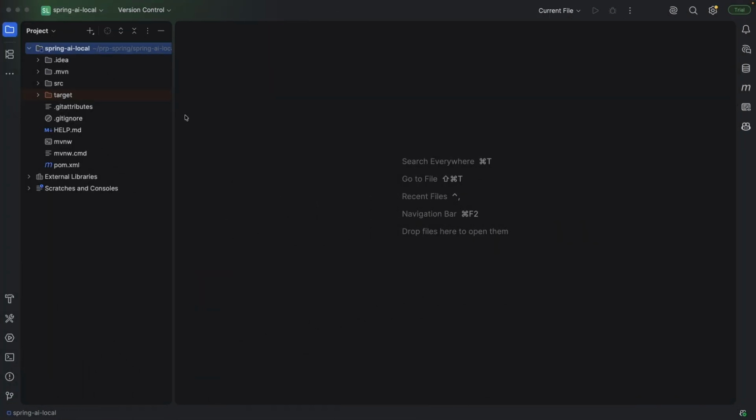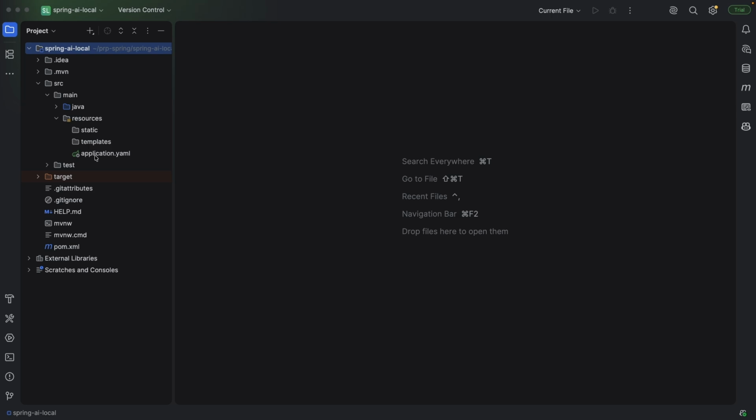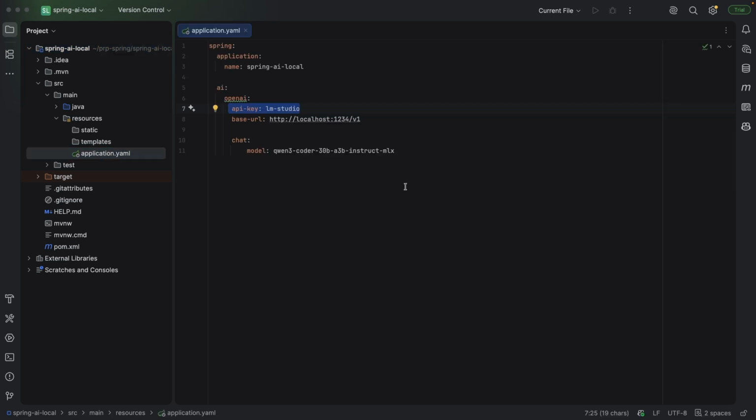Next, let's configure our application. Under src, main, resources, open the application.yaml file. Here you can see that I have already configured it. Notice the API key. It provides the authentication credential that Spring AI includes with every request it sends to the AI server. When Spring AI communicates with an OpenAI compatible API, it expects an API key because OpenAI requires one.